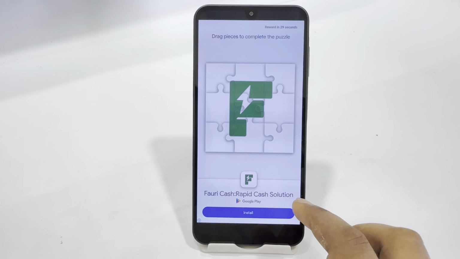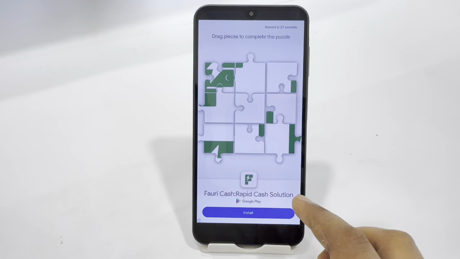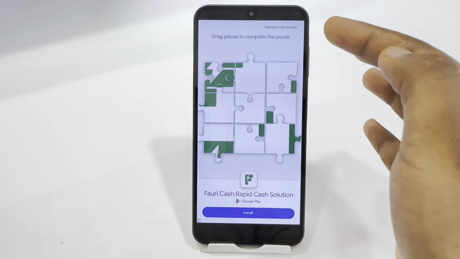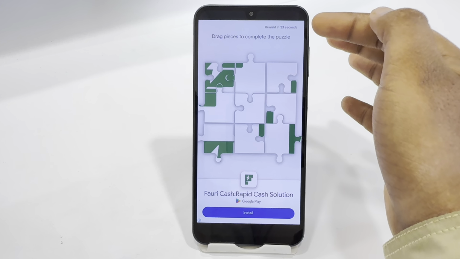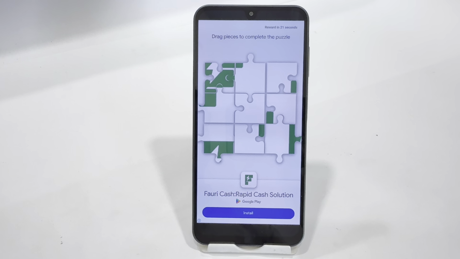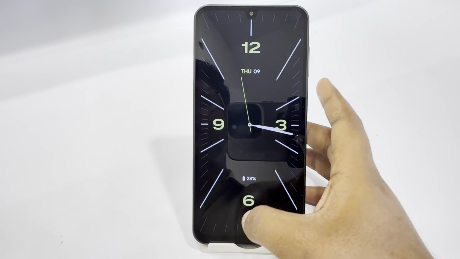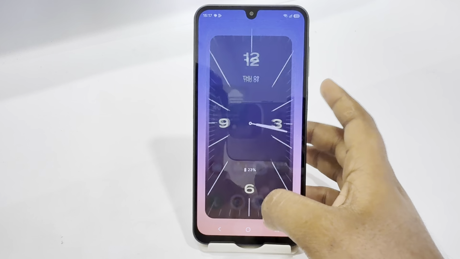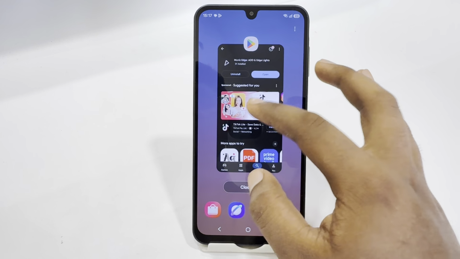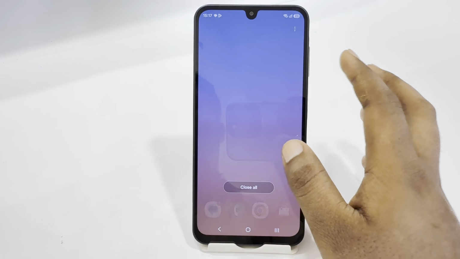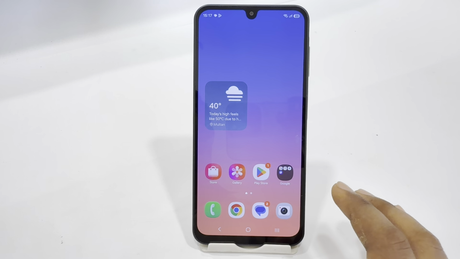If you want to get subscriptions, you can also get that. But if you choose free, you might see a 30-second ad. You have to wait until the ad completes. Once your ad has been completed, your AOD will be automatically set up on your phone. So in this way, you can easily set AOD or always on display in your Samsung S26 Ultra.